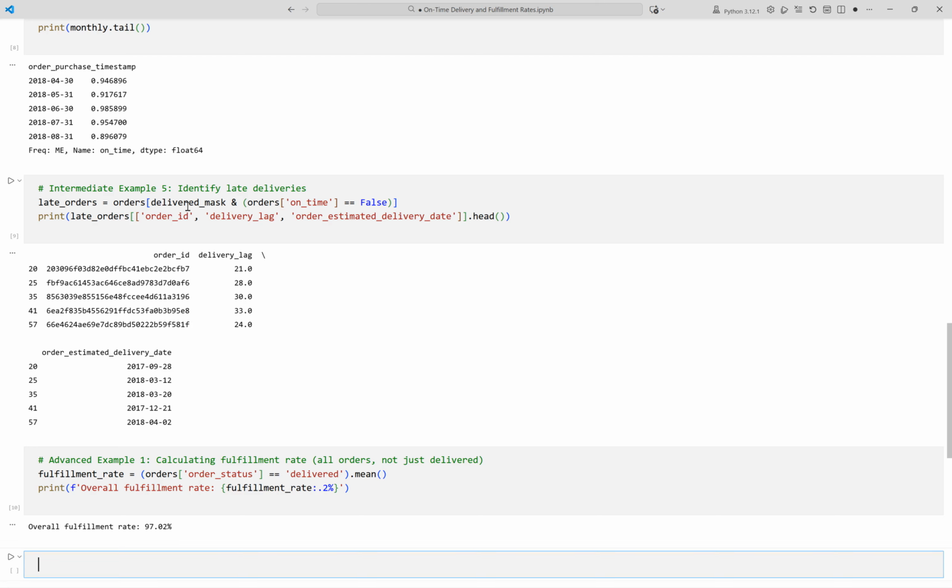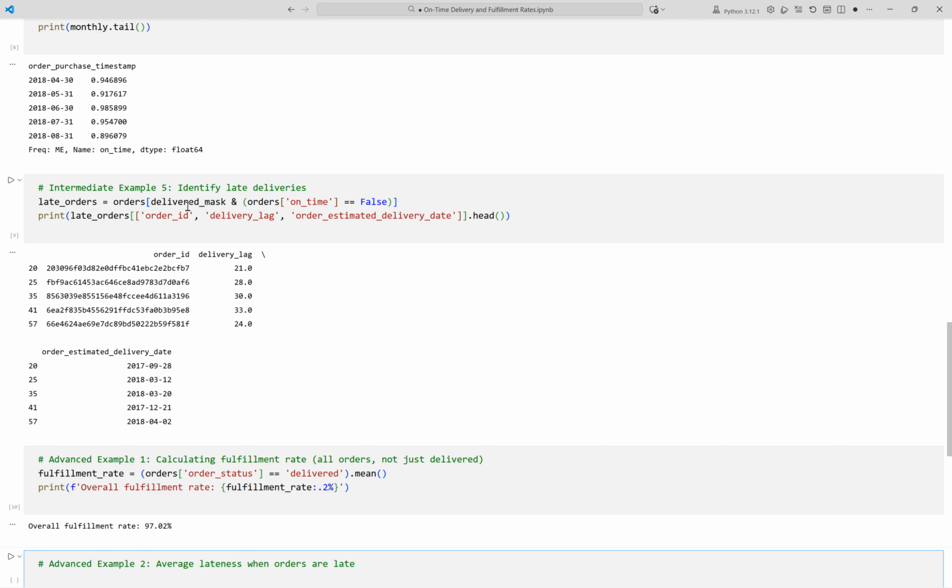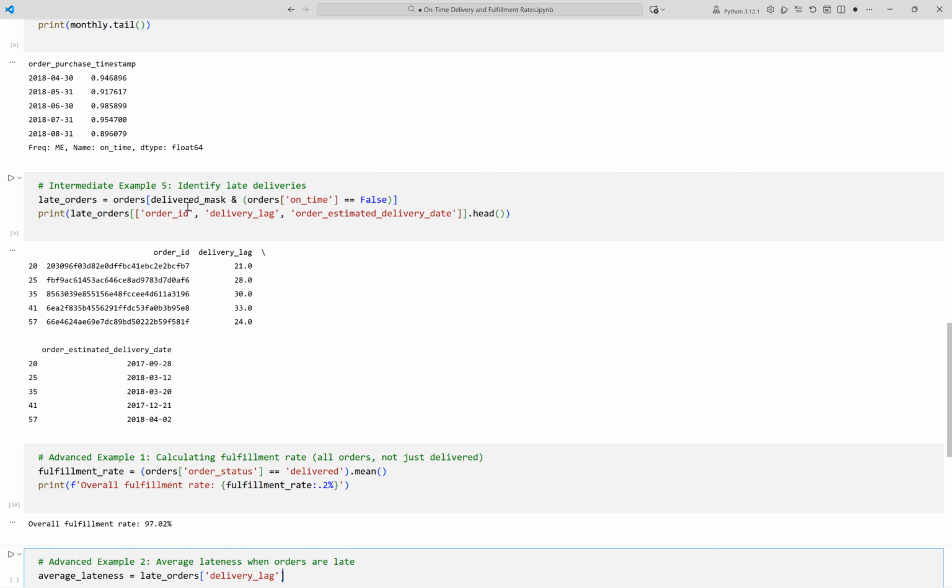Just knowing whether orders are late or not is not enough. Decision makers also want to know how late, on average, orders are when there is a delay. We calculate lateness by subtracting the estimated delivery lag from actual delivery lag for each late order. We then print the average days late.